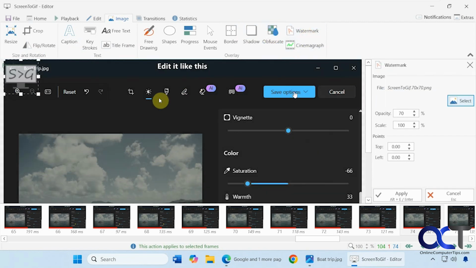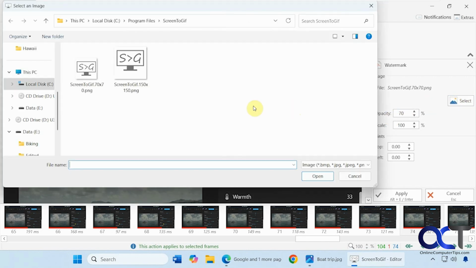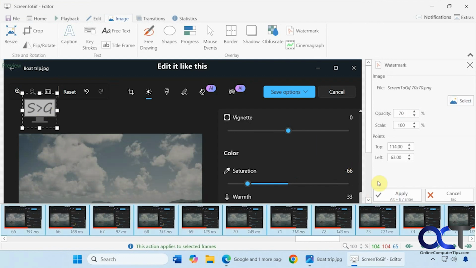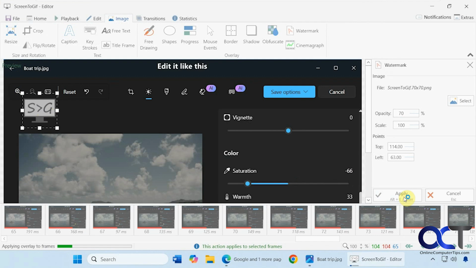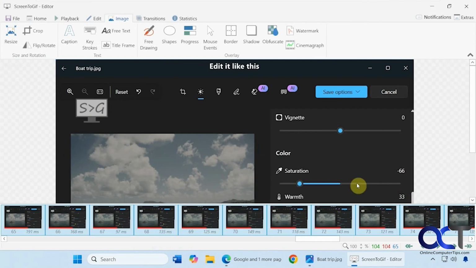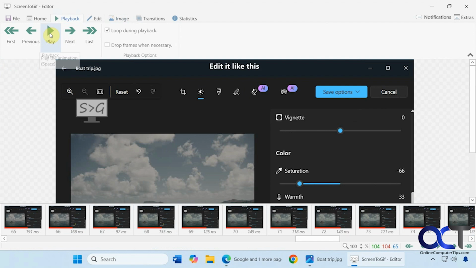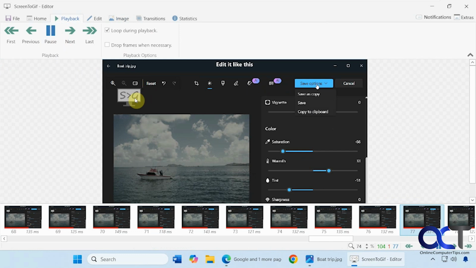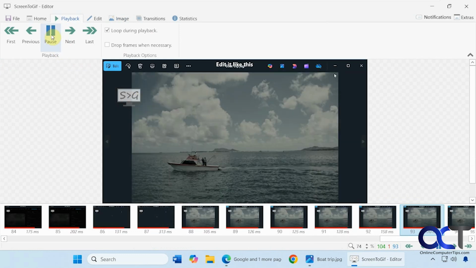And you could add a watermark if you want. So I have this one here. If you click on select, just pick whatever image you want. If you're going to have something clear, make sure it's like a transparent PNG file, otherwise you'll have a background. You just put it wherever you like. Apply it to all the frames here. Let's check this out. So now we have our image that's on top of our animated GIF.